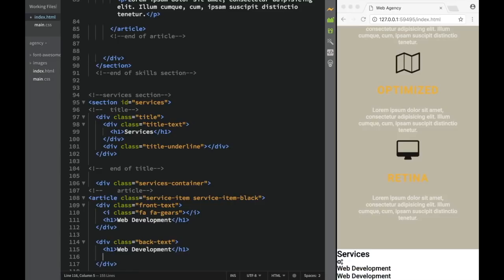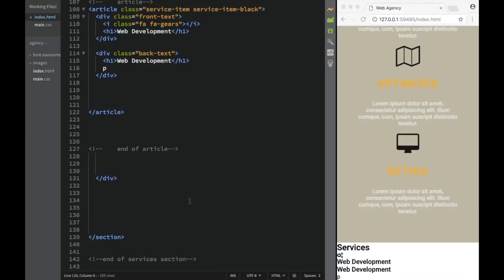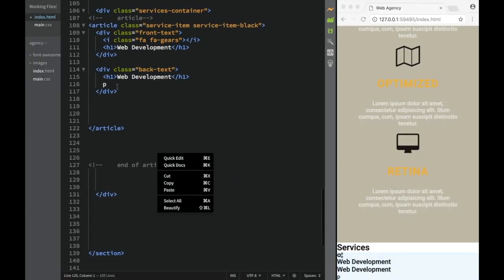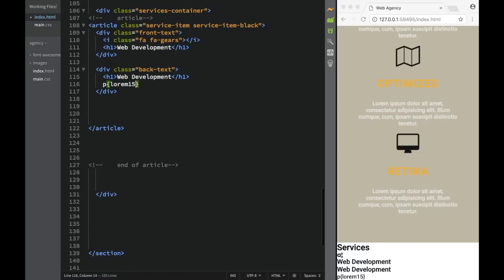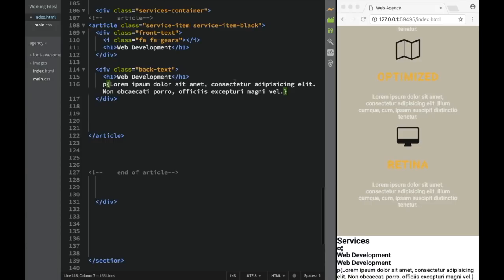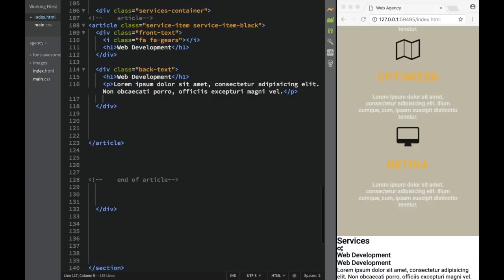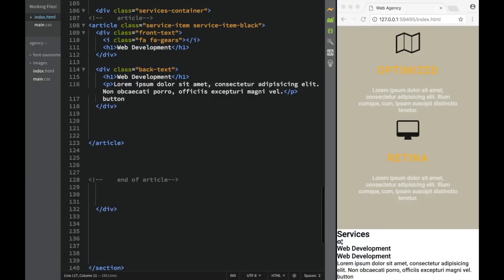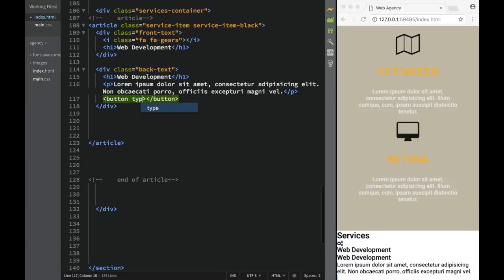And over here, we're going to place the actual paragraph. So over here, let's make this bigger a little bit. So paragraph, and within the paragraph, again, we're going to say, let's say lorem 15, so 15 words. And over here, you can see that if I press tab again, now I have my paragraph, and then I'm going to have a button. So over here I'm going to say button, and this is going to have a type button, and then this is going to be read more.